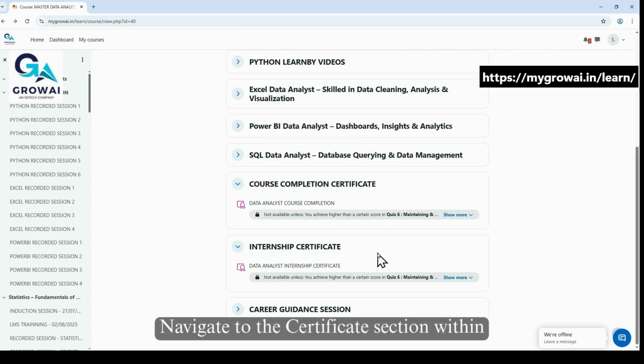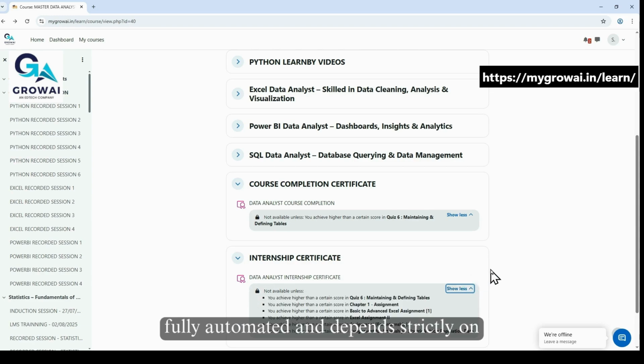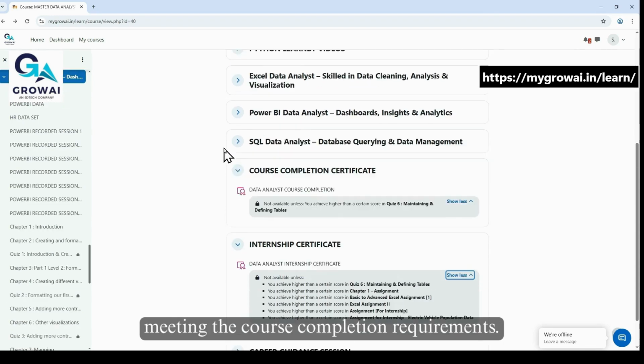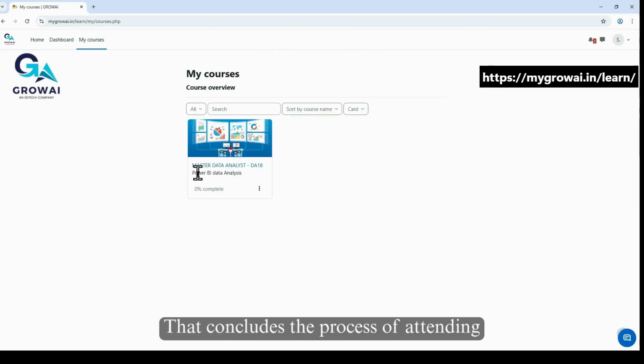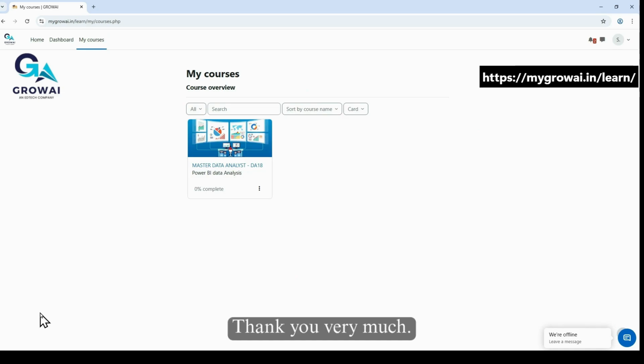Navigate to the Certificate section within your course. Click on Download Certificate to access your certificate. Please note that certificate generation is fully automated and depends strictly on meeting the course completion requirements. That concludes the process of attending quizzes, submitting assignments, and unlocking your course completion certificate.